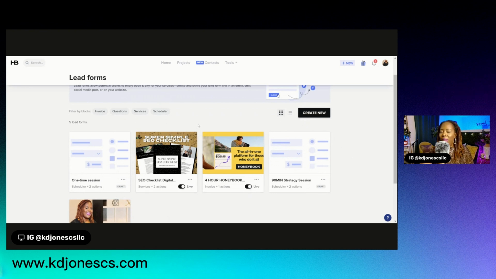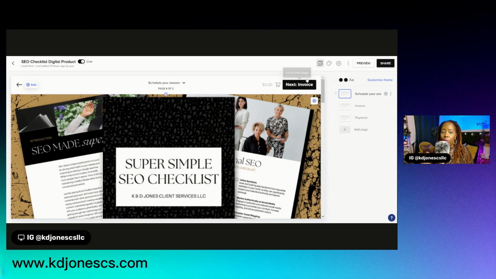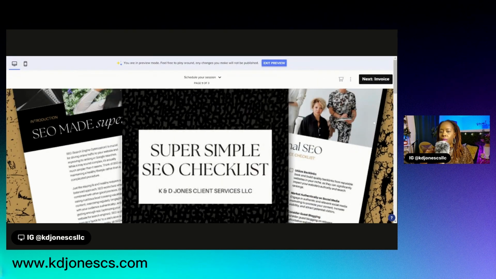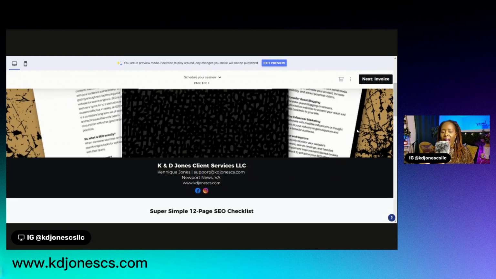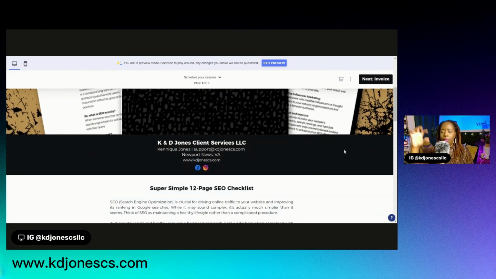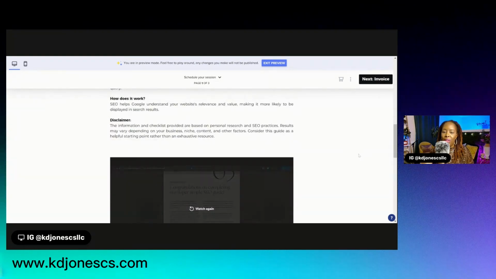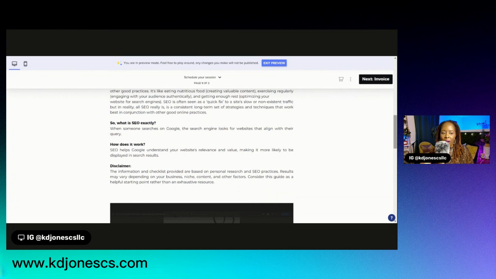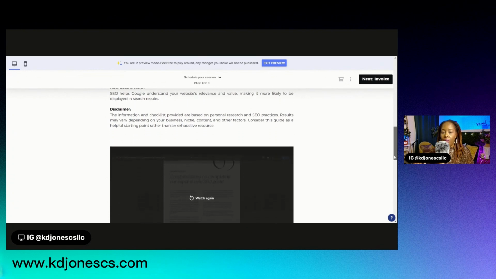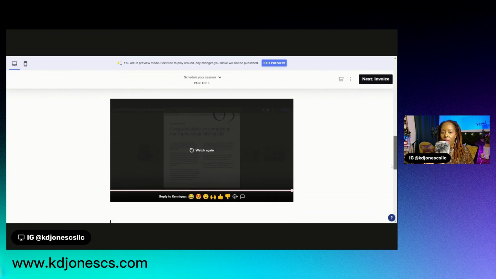I definitely tested out this feature because I wanted to see exactly how it would look if I put in one of our digital products, which I did. I'm going to show you what it looks like. This is a page that we created for our super simple SEO checklist for websites. I created a header banner, and then another little block with our company information, and I gave a little bit of description of that particular product. So people who visit the page can see exactly what that product is about.